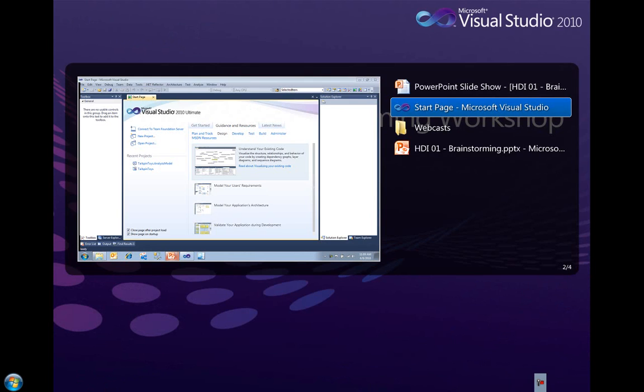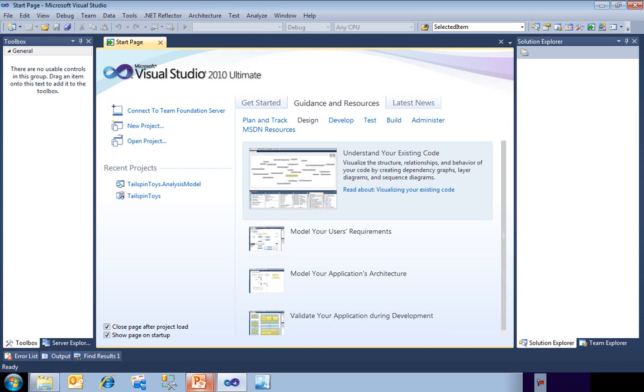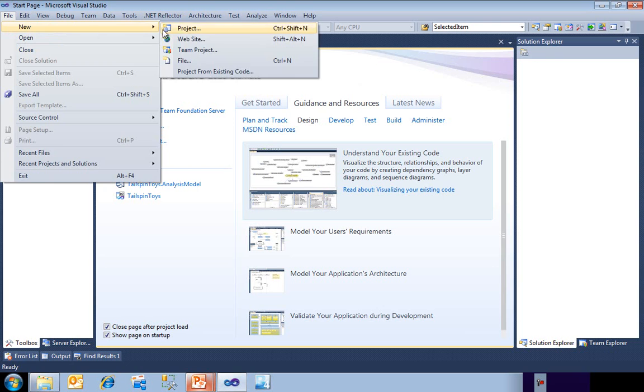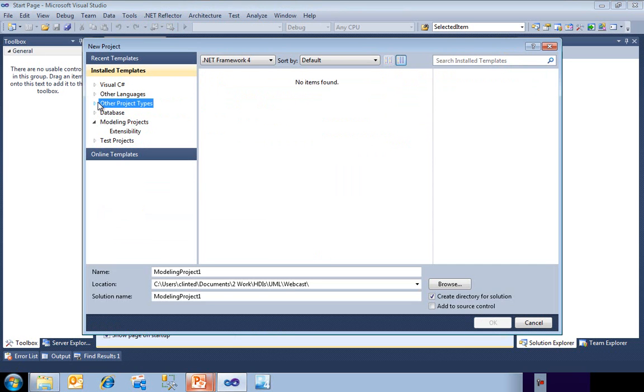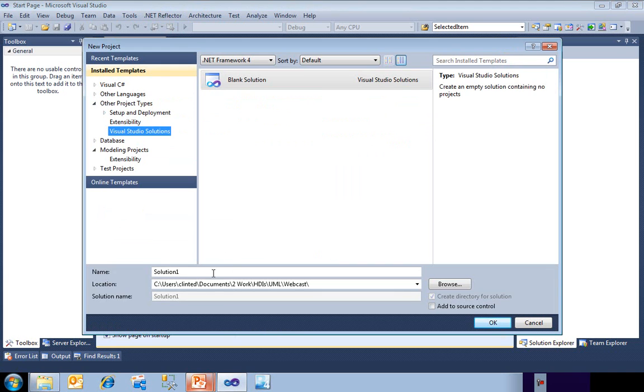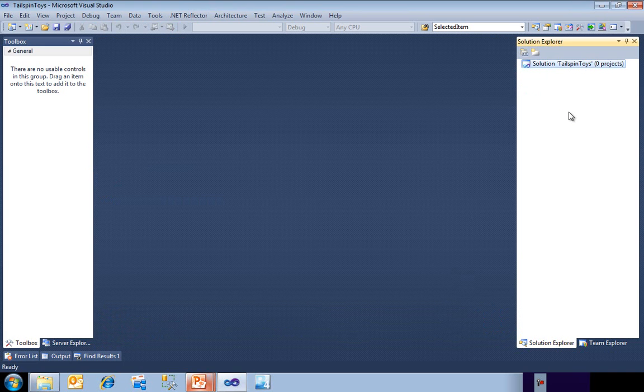I'll switch over to Visual Studio and we're going to create a brand new project. Actually, we're going to create a blank solution file. Name it Tailspin Toys. Okay, so we've got a blank solution.